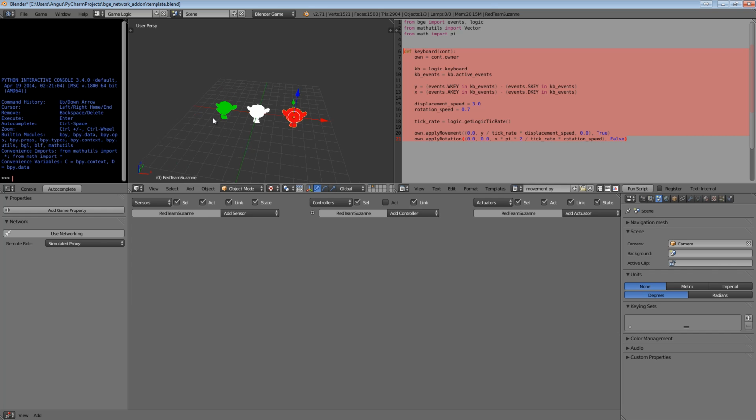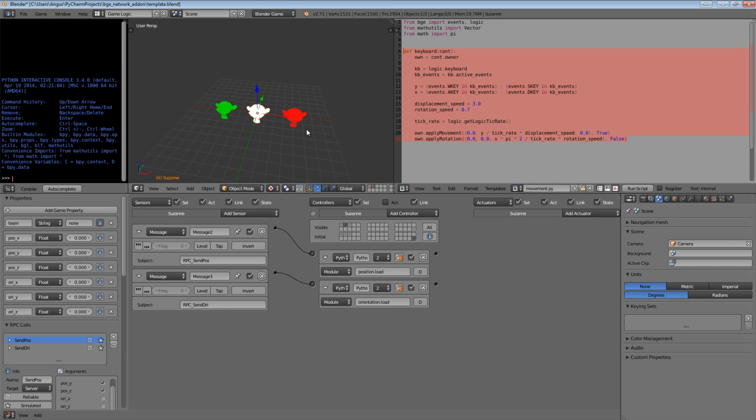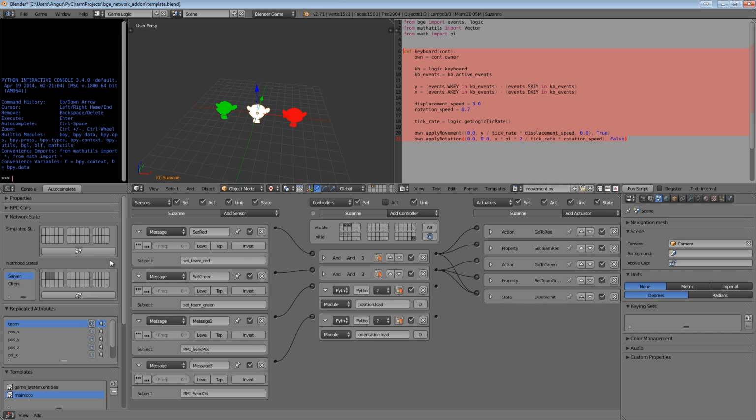You'll see that I have two objects here, red team Suzanne and green team Suzanne, and they serve as visual meshes to replace the mesh of the current object, which is this white object in the center called Suzanne. So Suzanne will switch to one of these meshes depending on which team Suzanne belongs to. The rest of the logic is split between several different places. Let's actually take a look at the server state, because that's the state that does most of the thinking.